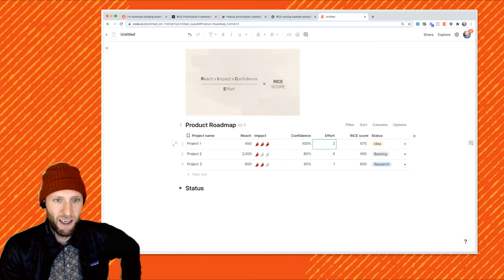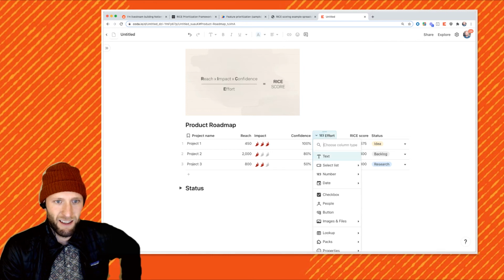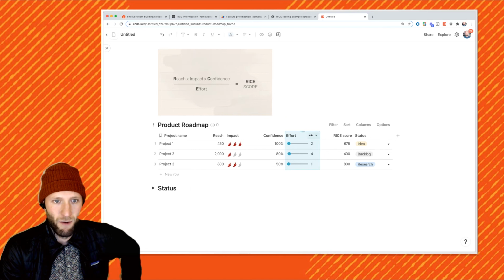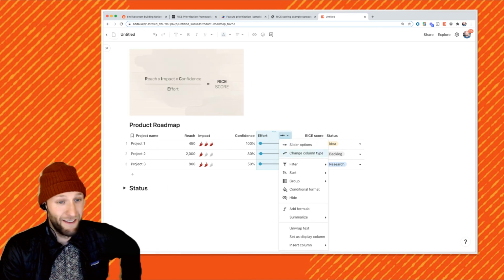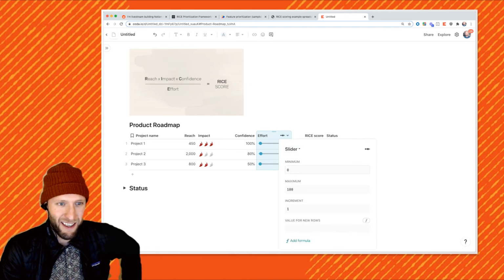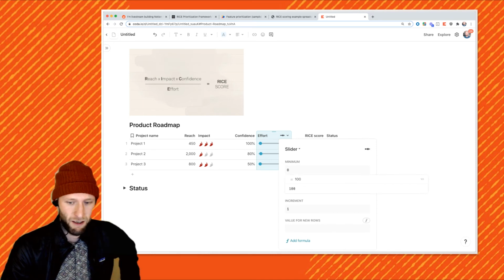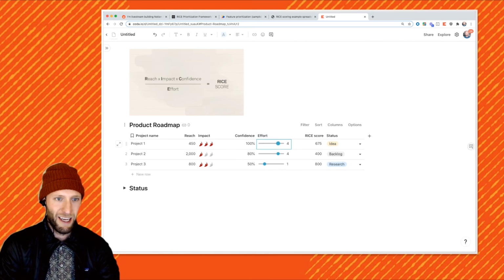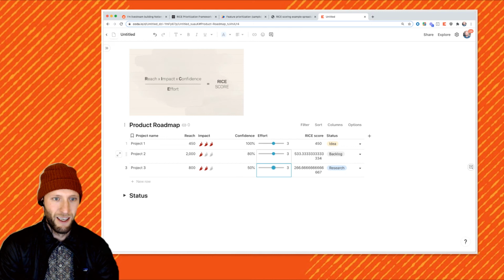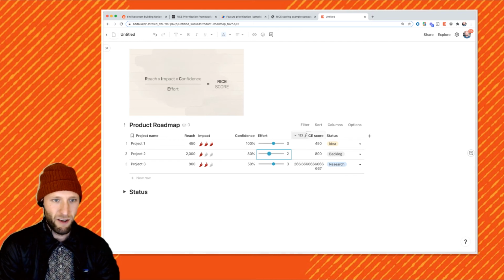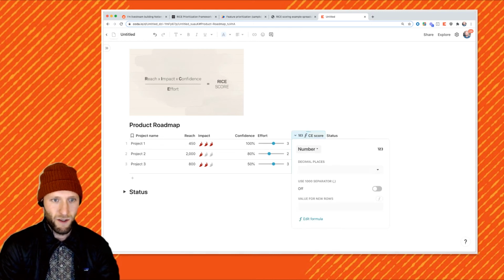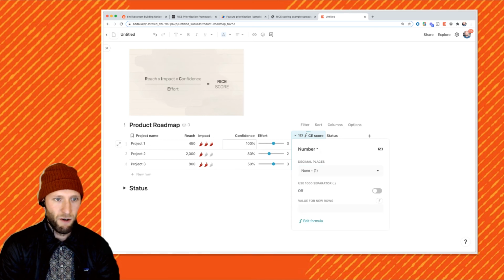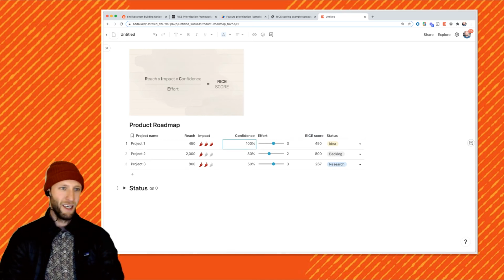Confidence on the percent, maybe I'll keep it as percent. And then on the effort side, let's throw this over to be a slider. Make it a little wider. And on the slider, minimum of 0 and maximum of 5. Cool. Now we can drag these around, changes the RICE score. Awesome, looking really, really awesome. Oh, shoot, that rounding didn't look good at all. So I'm just going to do no decimal places, keep them nice and clean.